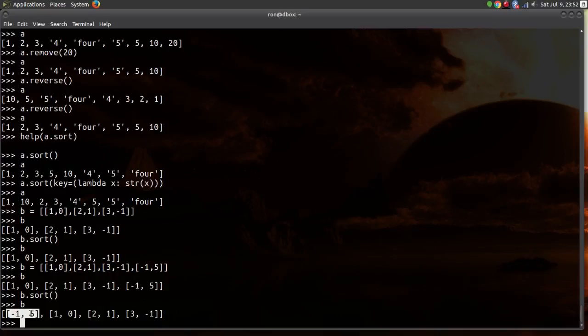But what if I wanted to pay attention to the second element in the list? Well, that's a little bit more difficult. So let's try this out. I'll probably screw it up a couple of times, but let's try it out. So b.sort, we'll do a key equals lambda x, and we'll do an x of 1.